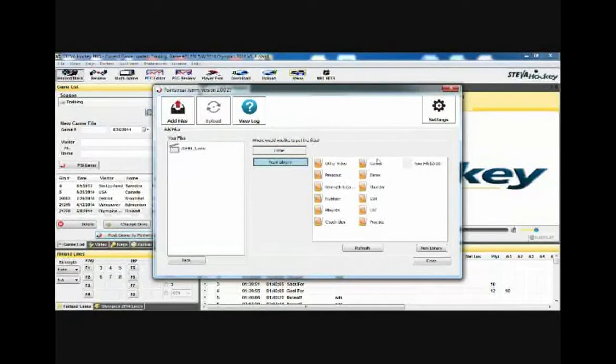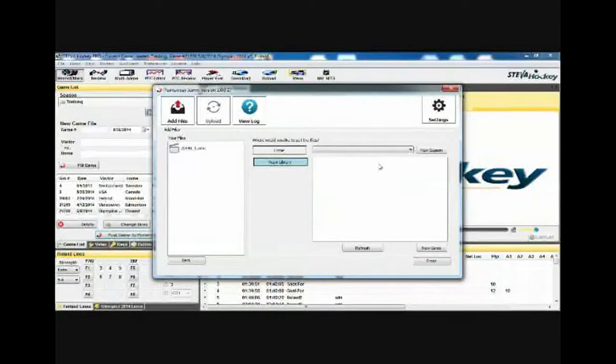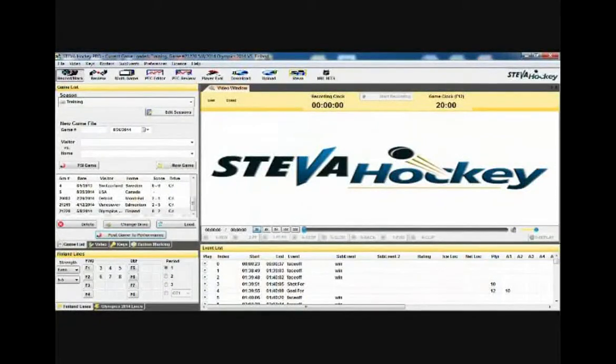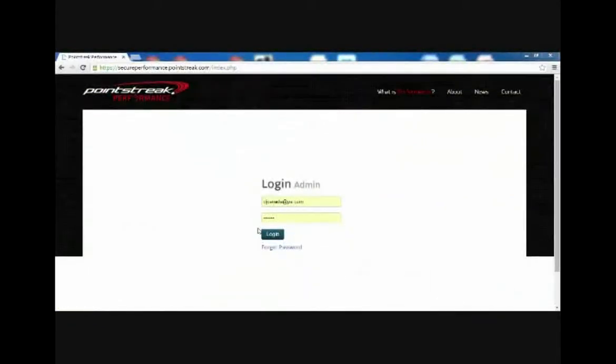You select Games, select the season, select the game you want the videos associated with, and you would click Finish. Once ready, you can log into your Pointstreak Performance account.